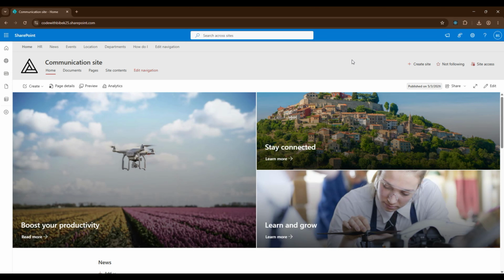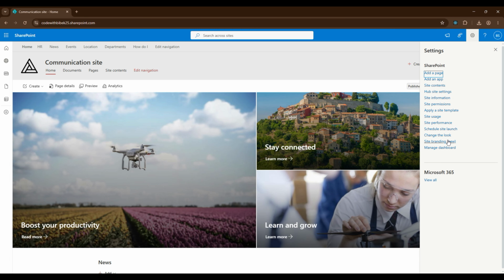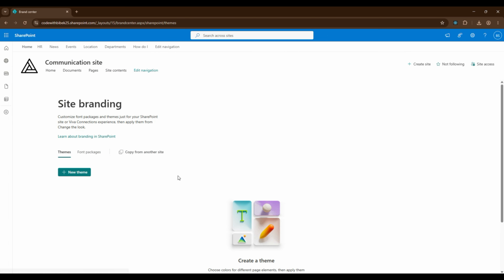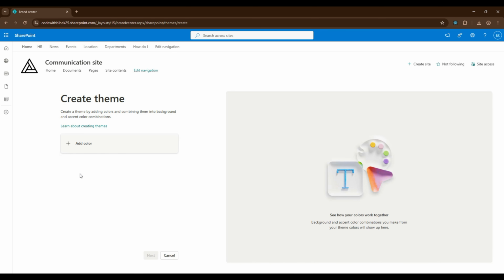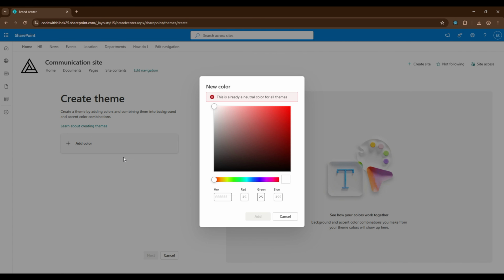So today, we'll work on the custom theme and custom font. To do that, click the cog menu, Site Branding. Under Themes, click New Theme, Add Color. Add the color of your branding.